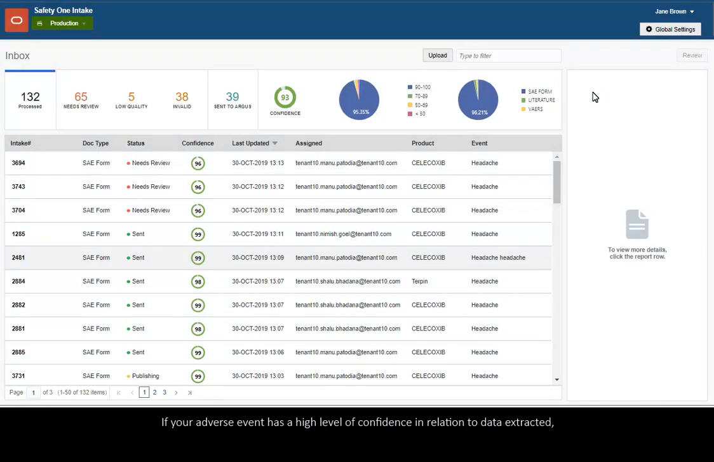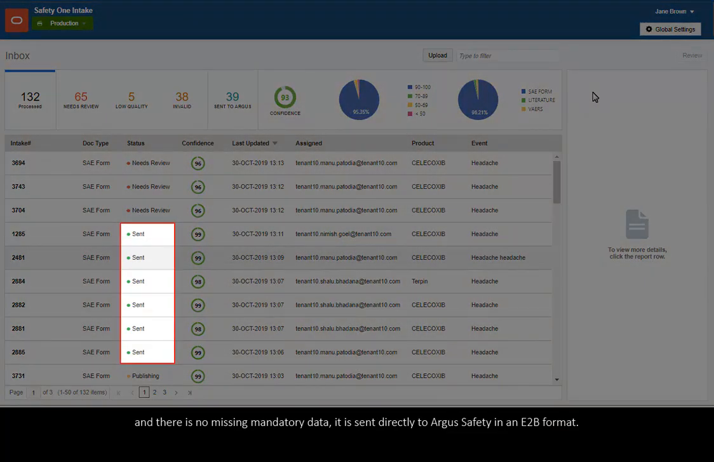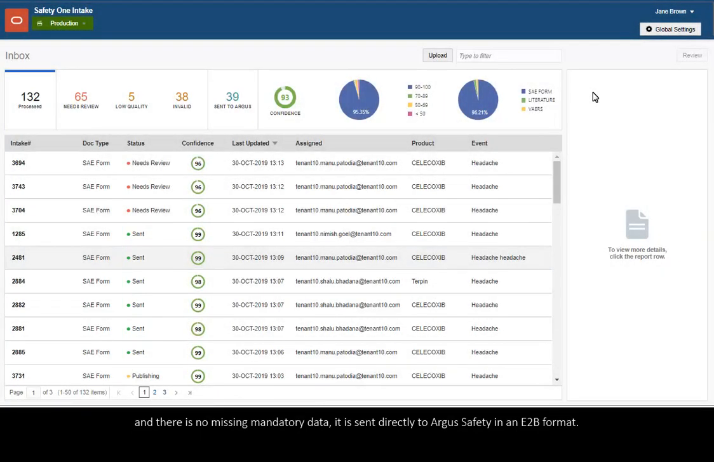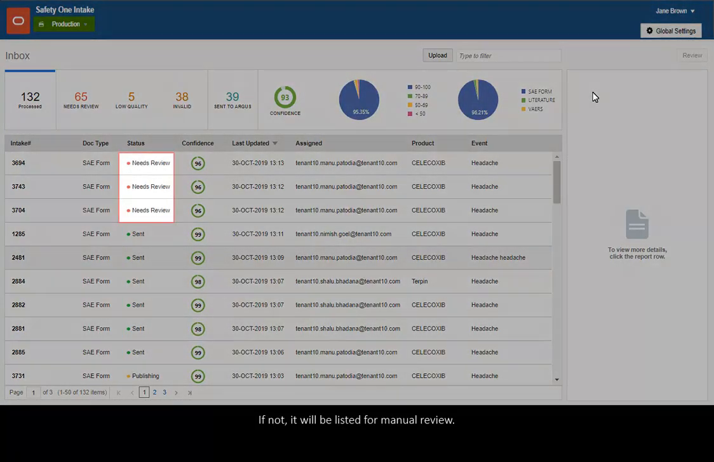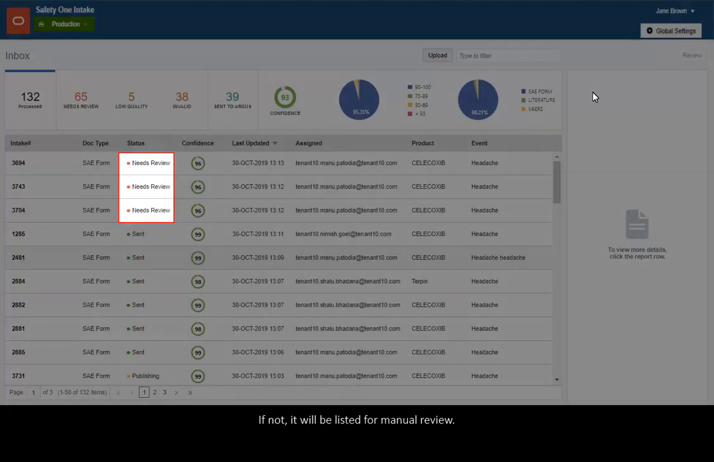If your adverse event has a high level of confidence in relation to data extracted, and there is no missing mandatory data, it is sent directly to Argus Safety in an E2B format. If not, it will be listed for manual review.